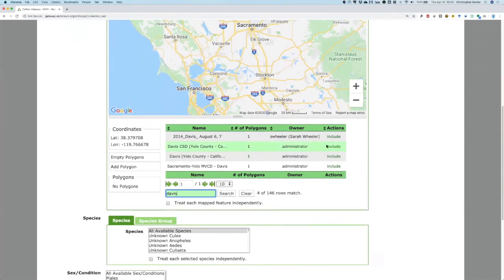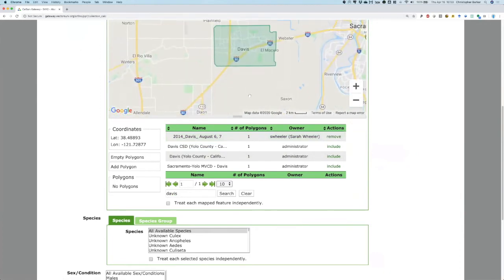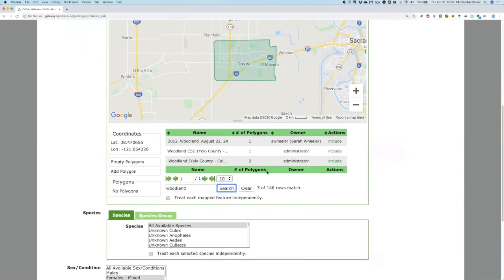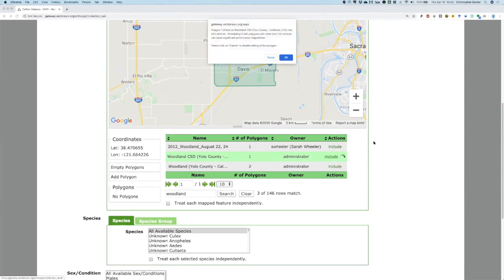So these are all of the ones for Davis. You can see user Sarah Wheeler had created a spray block, I think. So here you can see that show up on the map when I click include. So there's an area that they were considering for aerial spray. So I'll include that one. And let's also get Woodland, which is our town nearby. All right, and then this is the county subdivision based on census.